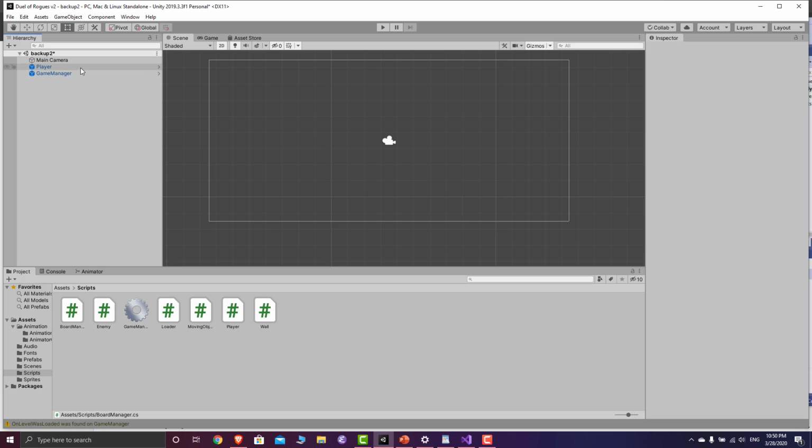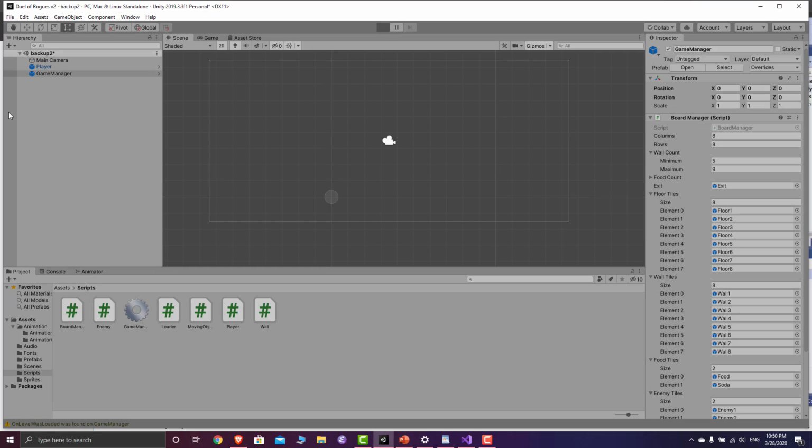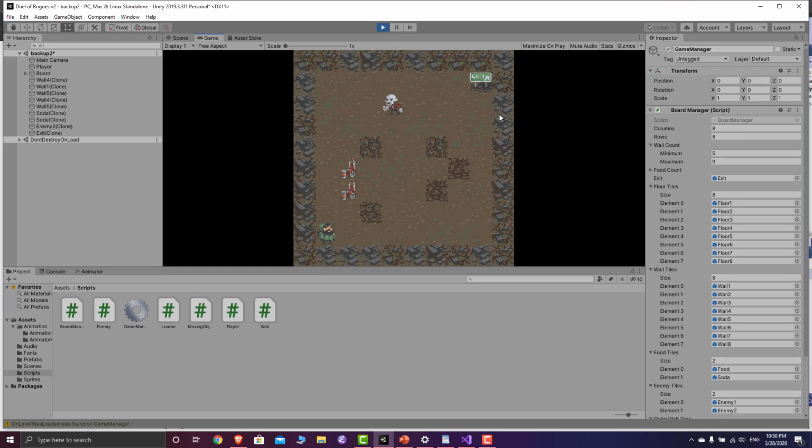So if we go back to the GameManager object, we can see that it uses a script called BoardManager and it has an exit. And so if we display this game object on the scene, here's our board, and we can see that the exit sign appears on the upper right hand corner as designed.